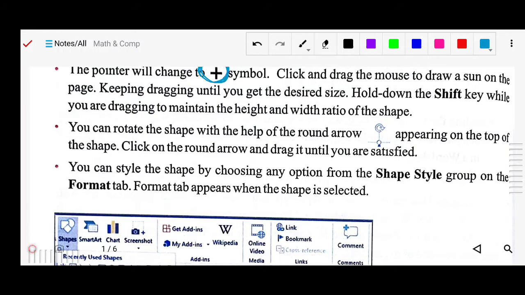In that case, if you want your shape to be perfect, meaning its height and width should be the same, what you have to do is hold the shift key. Which key? This shift key you have to press. Then do the same method: click your mouse and drag it.